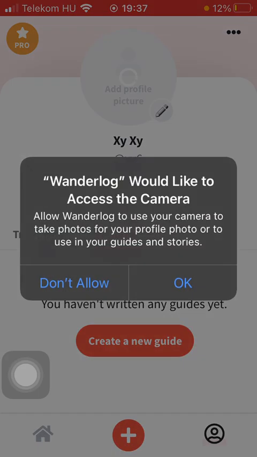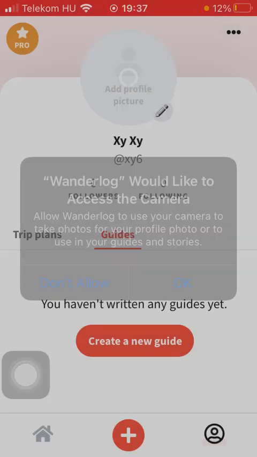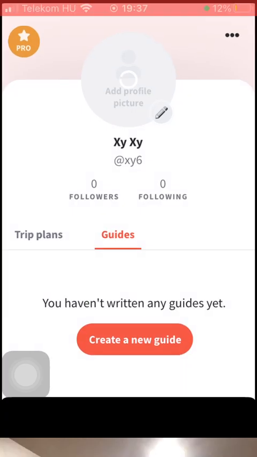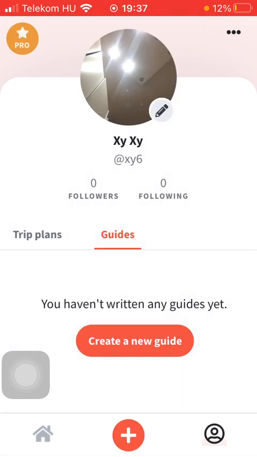If you tap on the Take a Photo button, you need to allow the app to have access to your camera, so tap on OK. And then you should take a picture. Then click on Use Photo down below and your picture will be inserted.